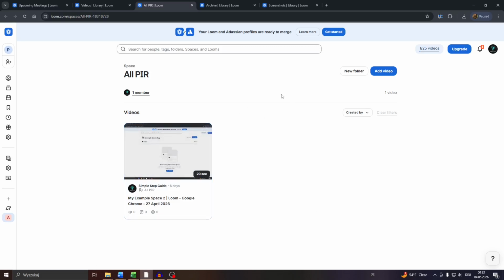You can also add a video directly within your space by clicking into add video here. And do the same method, or use the same method I showed you. Add from library, select the given video, and have it in your space to share it with your co-video editors, for example, that are part of your or members of your space.